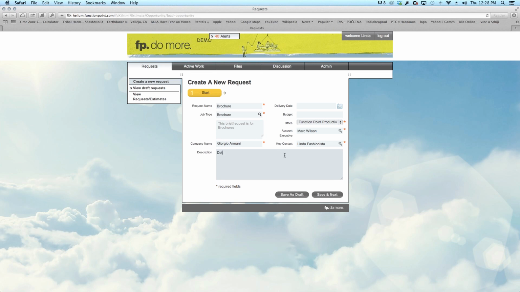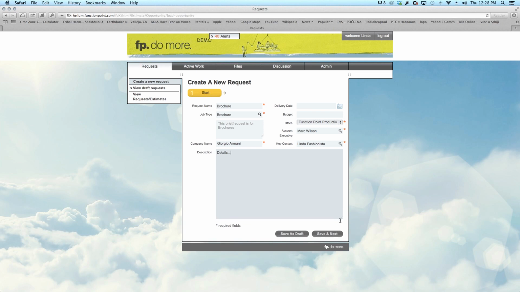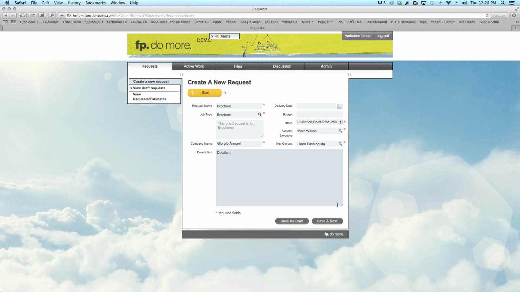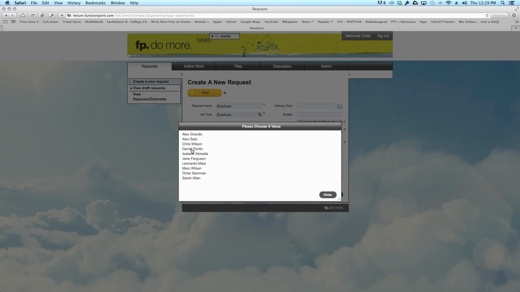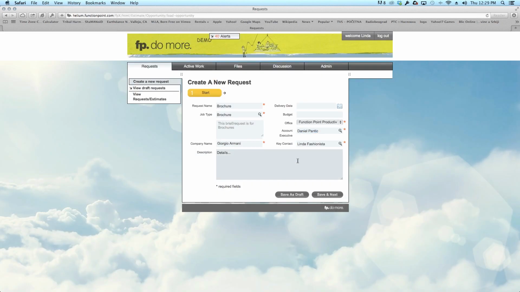They can go ahead and put in maybe a brief description in this field, or if they like, they can make it as detailed as they like as well. So we do have these dynamically resizable boxes, which are great. And clients can also choose which staff member they wish to send this actual request for work to. So in this case, because I wish to receive it, I'm going to go ahead and choose myself. So Daniel, and just another thing to take note of, we can see that we are logged in here as Linda. So Linda is our good friend at Giorgio Armani.